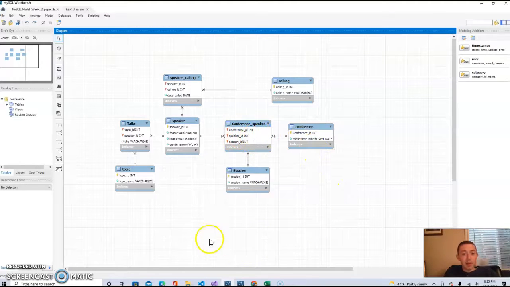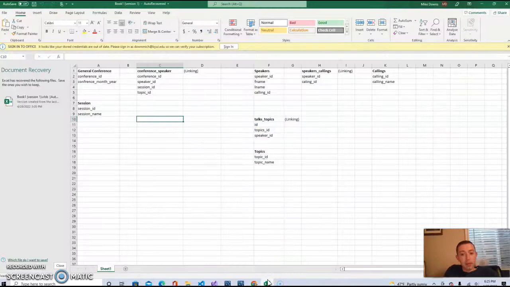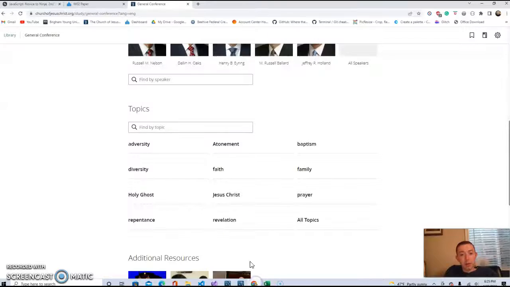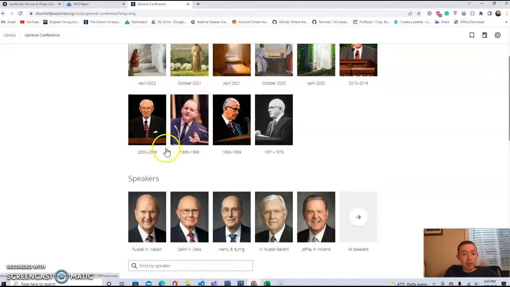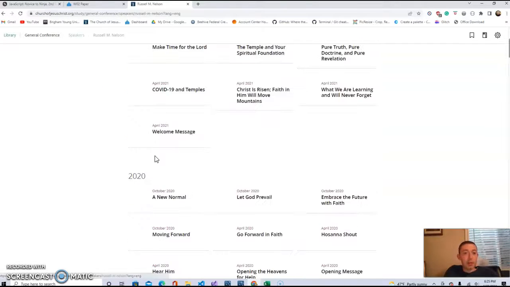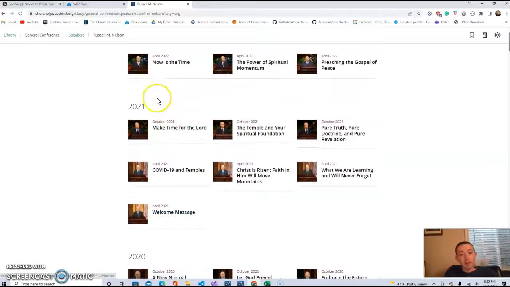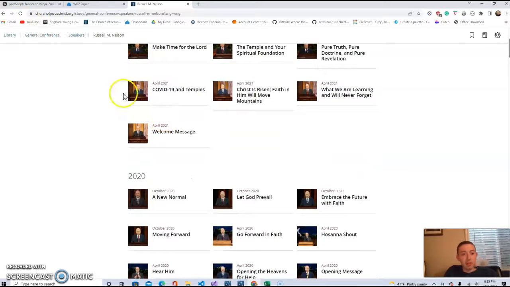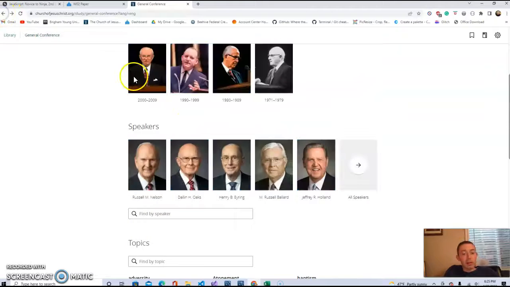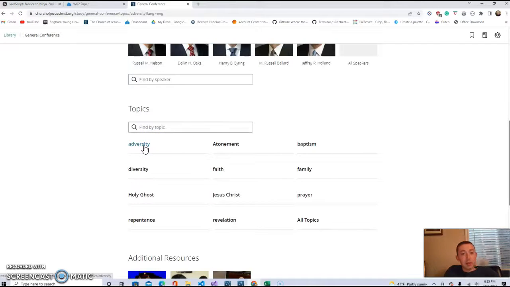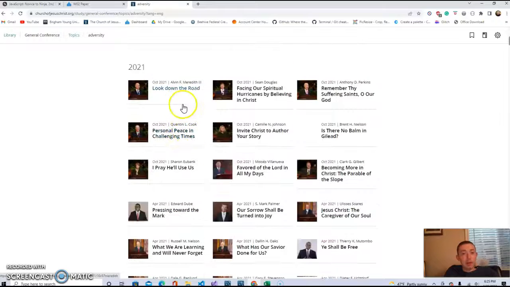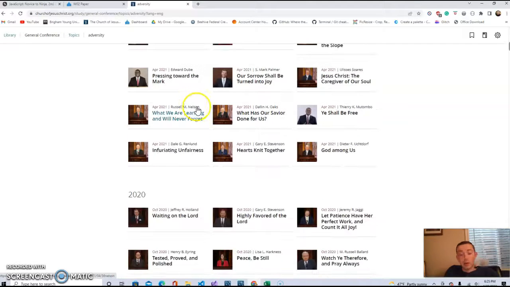But besides that, this is my ERD diagram for general conference. And like I said, I basically just took this spreadsheet and went through one by one, and saw how these things are related on the actual website. I can look at the speaker and see there are probably many sessions of general conference. I also did each topic has many speakers, because there are many different talks about it. So that's how I arranged that.